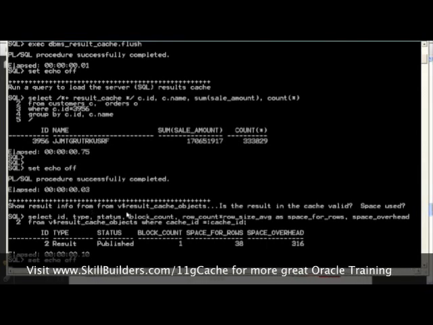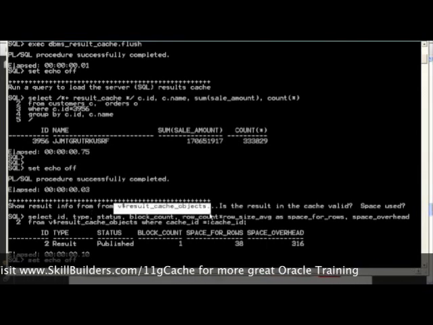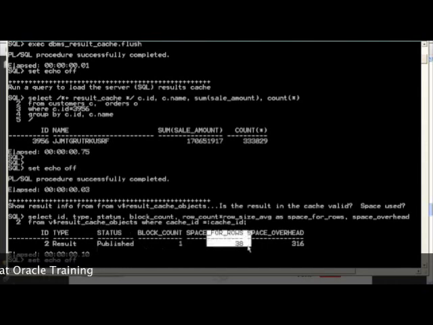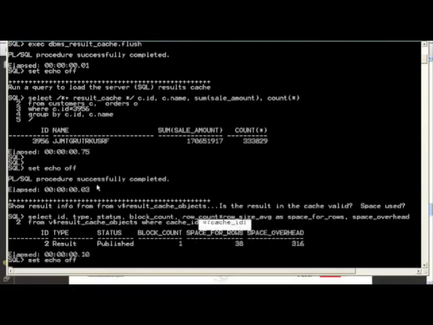And I just wanted to show you what was in the $$ result cache objects view. So I'm querying that, and you can see that there's a cache ID, which is the key of $$ result cache. Right now, what we're seeing is the type of object is a result, and its status has been published. It's only using one block. The space consumed is 316 bytes, so not very much. I used the cache ID, by the way, that I got previously in this script.